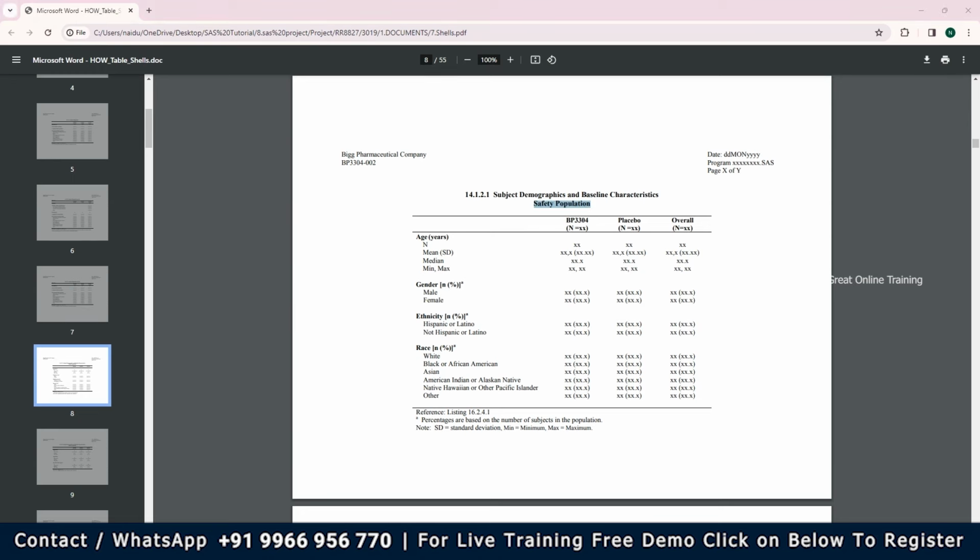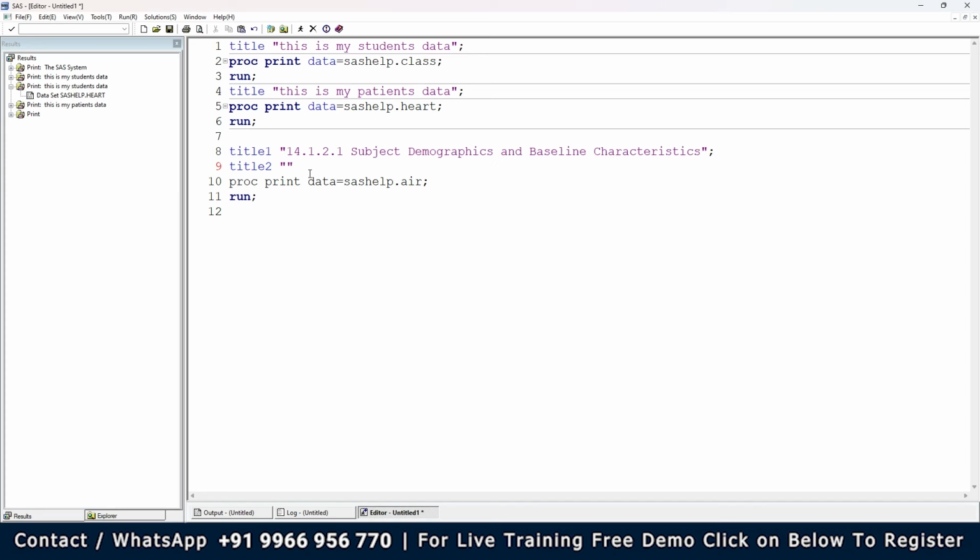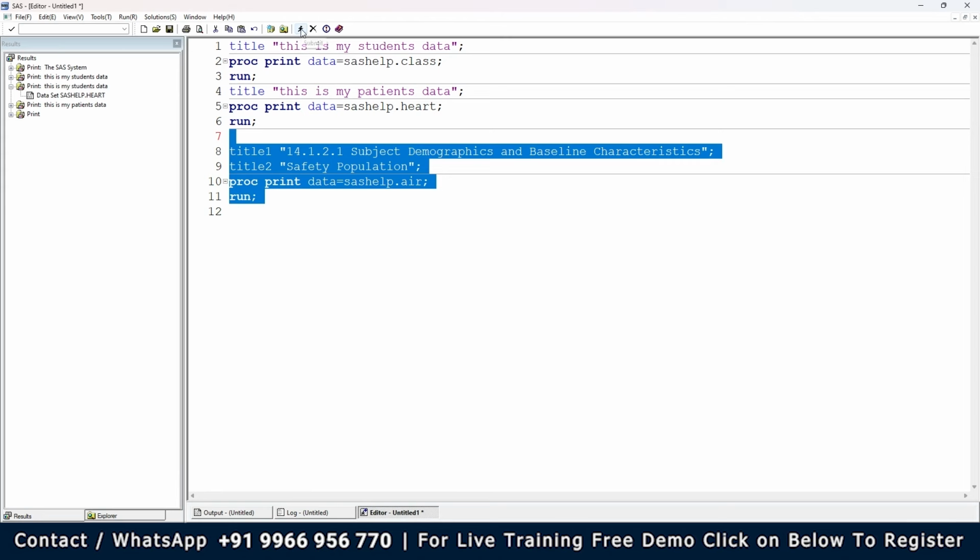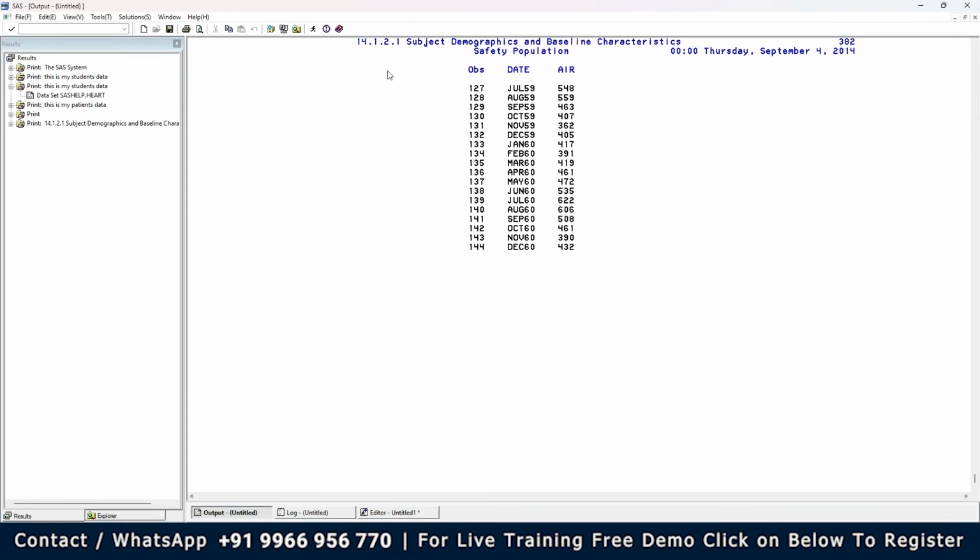So I'll mention it. Title 2 is what I'm writing. Give the semicolon. This will allow me to get the second title now. When I execute it, I'm getting it. Subject demographics and baseline characteristics is the first title, and the second title I'm getting right now.